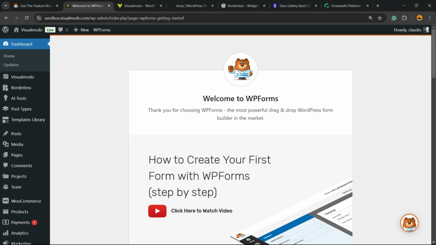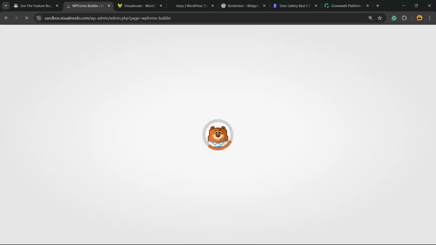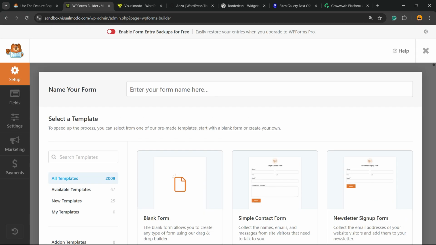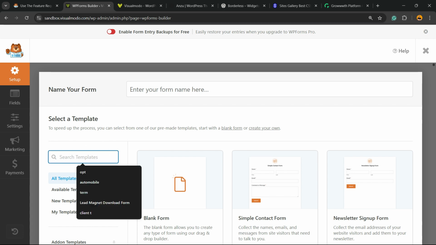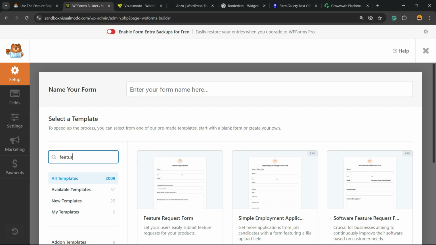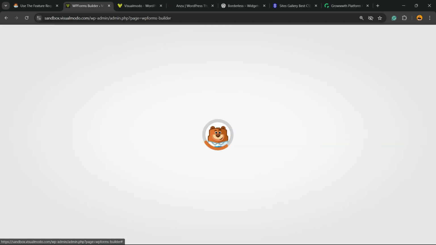This is gonna redirect you to the plugin welcome page. Scroll down and hit this orange button, Create Your First Form. Now you're gonna be able to select a couple of templates to make the form creation process easier, and all you have to do is click into this search templates part and type feature. Just like this. And here is the one that we're looking for. Feature request form. Click on Use Template.